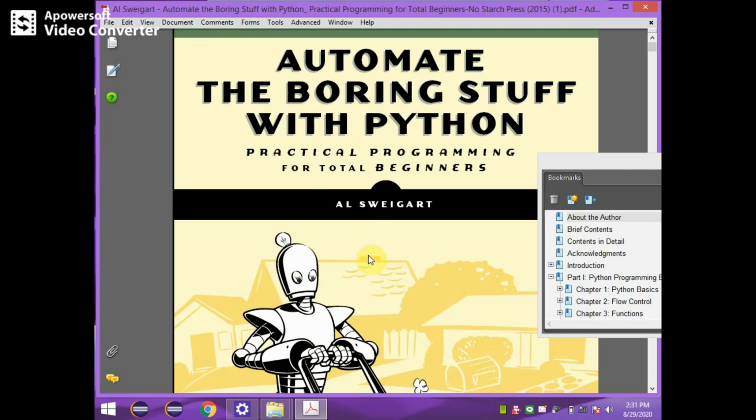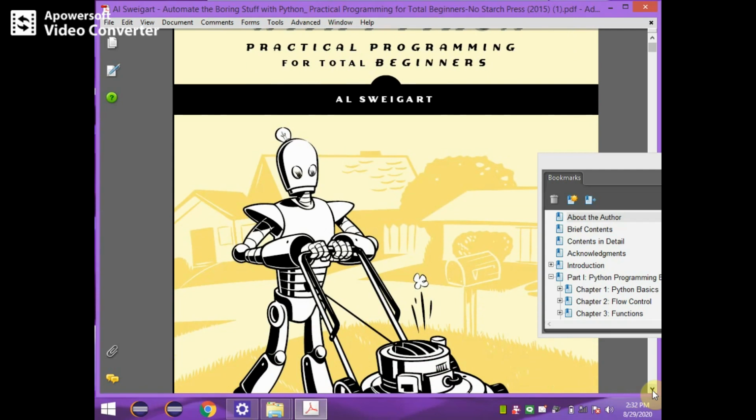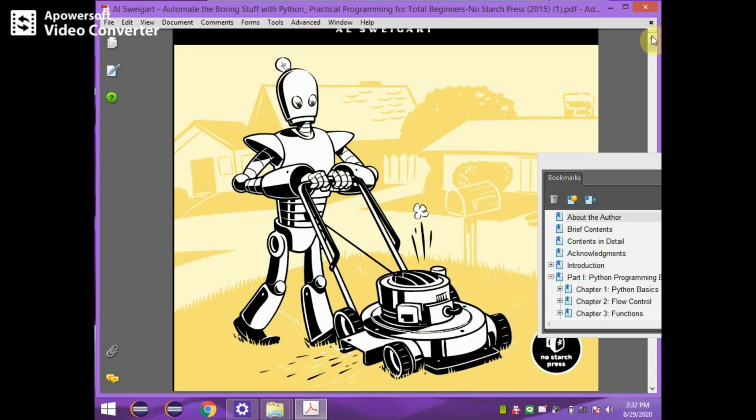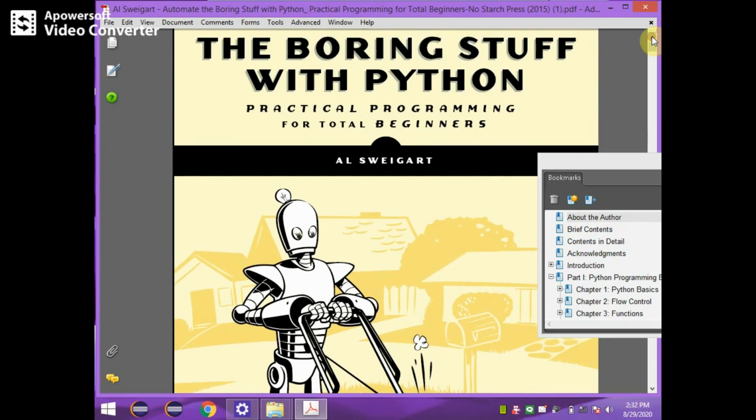As you can see, the textbook for this subject is Automate the Boring Stuff with Python, with the author A.L. Sweigart. In this textbook you can get the contents of the first 3 modules. For the first 3 modules you should refer to this textbook. For the remaining 2 modules you should refer to one more textbook. Okay, that we will see later.